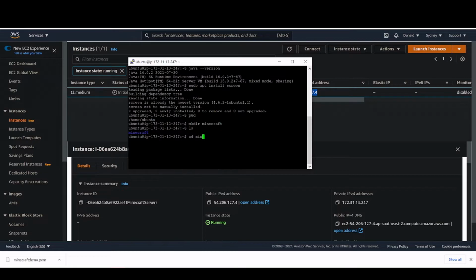So it's cd Minecraft, and a little trick here is if you press tab, it will autocomplete your command line. So hit tab, and it autocompletes it, and hit enter. Now you can see this has changed, so I'm in the Minecraft directory. The next thing we're going to do is download Minecraft. Sorry, not download Minecraft, we're going to download the files required.